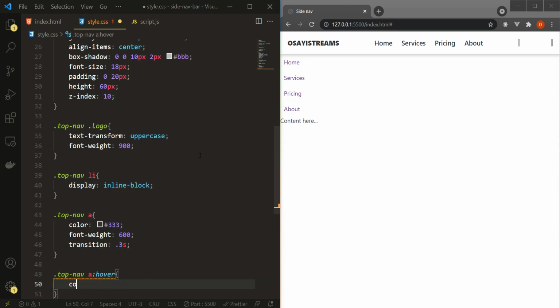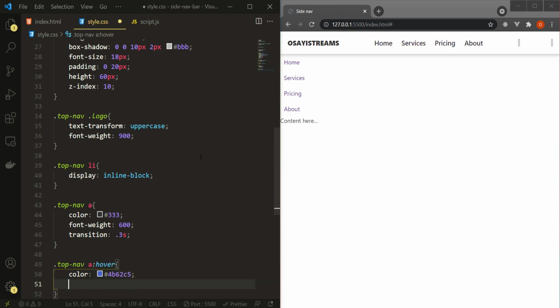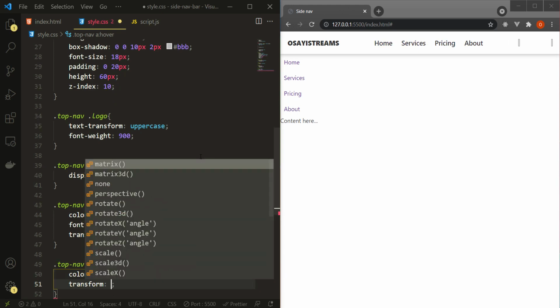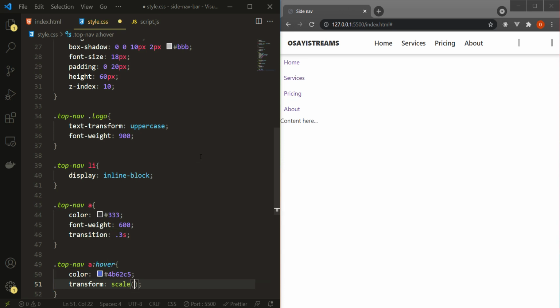So on over, I want to change the color, and the color code is 4B62C5. Next, we want to transform and we want to scale this up by 1.1. Okay, let's check that out. And yes, the links work as expected.